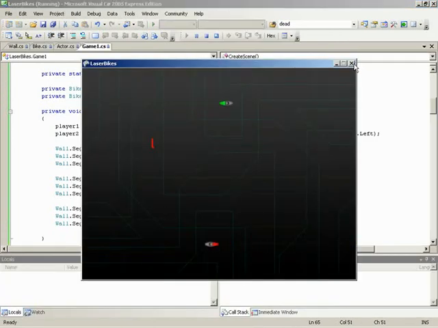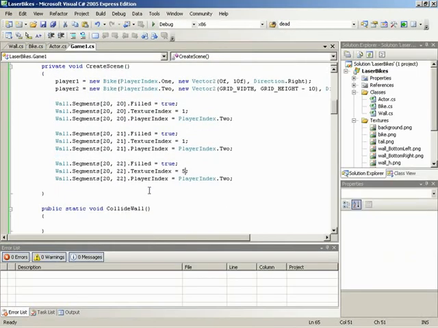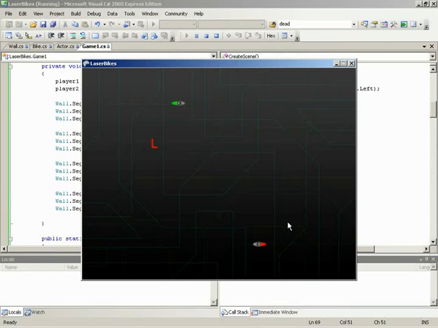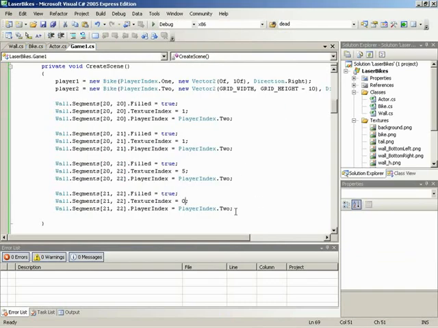And now let's leave Y at 22, and let's increment X to 21. So X to 21, Y to 22, and then the texture index to a horizontal line, or 0. And we have now simulated rounding a corner and continuing on a straight line. So obviously the wall class is working the way that it should be, and we're able to create a wall here. That's pretty much everything that we set out to accomplish in this video.